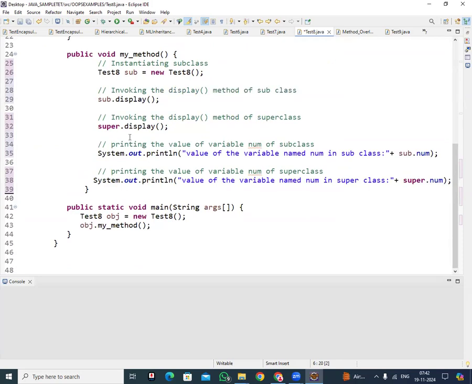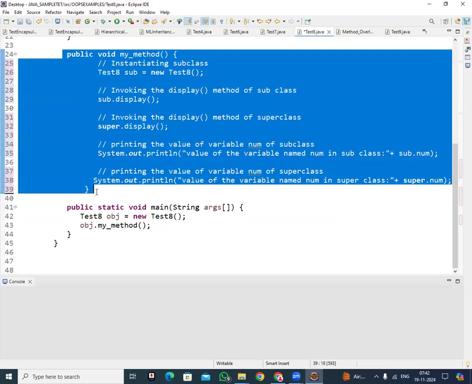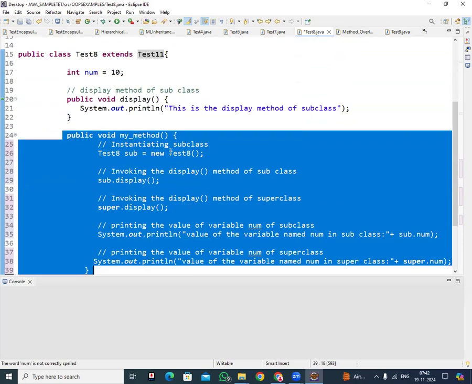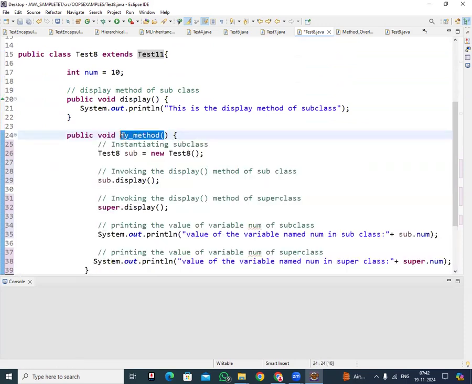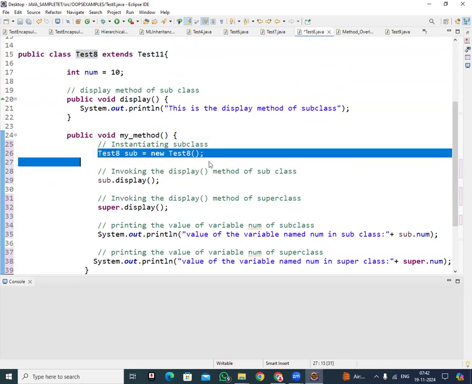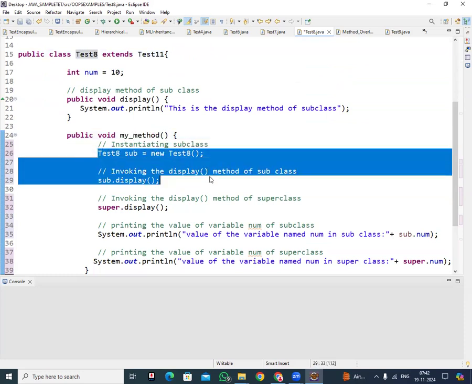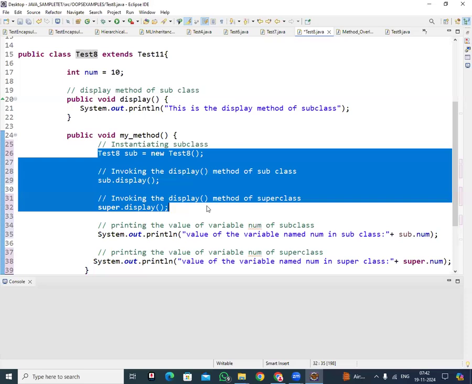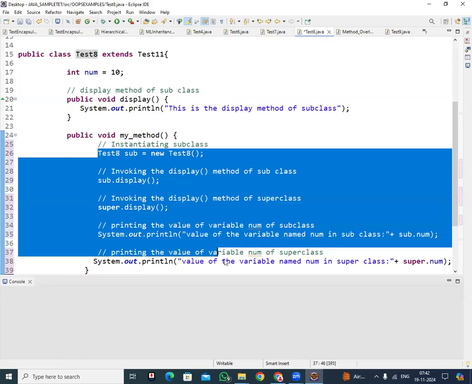Okay. So this is the definition of my method. That means my method is an own method created inside the child class test8, and inside my method we have written lines of code: object creation for the child object, calling the child class method, and calling the superclass method display using the super keyword, and printing the two values.